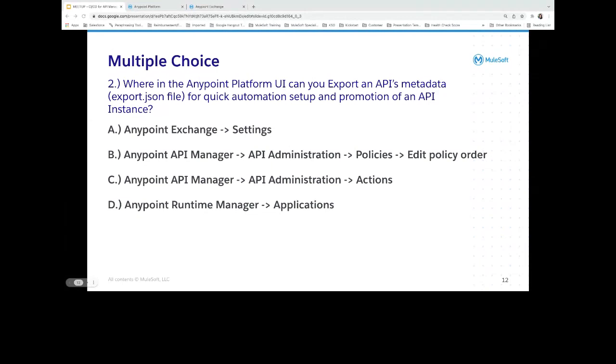Okay, I'm seeing some A's, some D's, some C's. This one, I'm not seeing any B's. Okay, well, I'll explain the answer later at the end of this section, and I'll explain through the platform where to actually get that metadata.